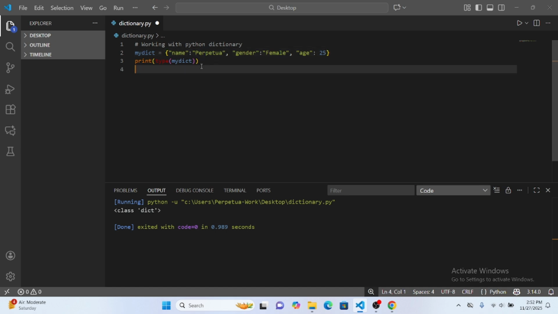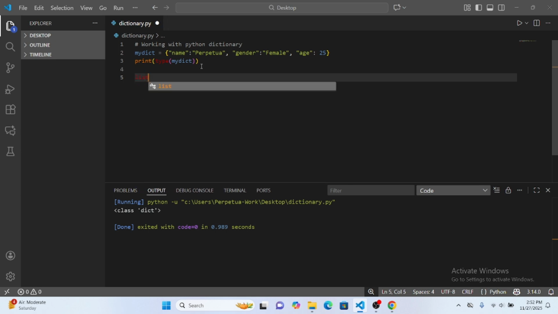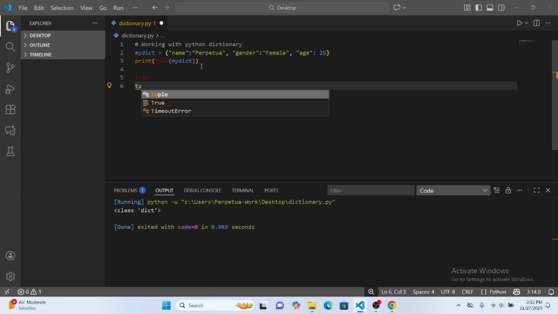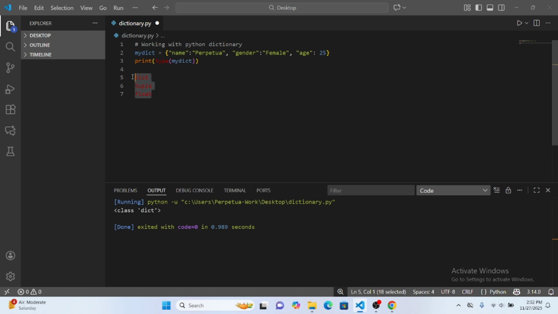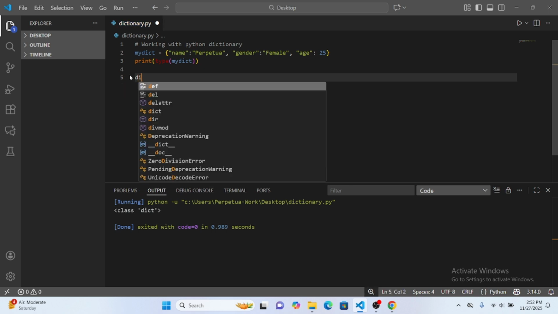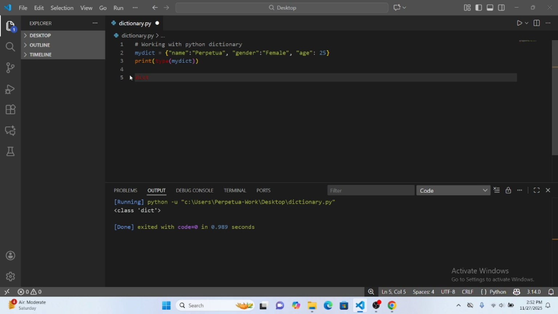Now also we know that we can create our data structures by using their type constructor. For list, we use the list constructor. For tuple, we use the tuple constructor, and even for the other data types, floats and all of them. So dictionary also has its own constructor, and that is the dict constructor.